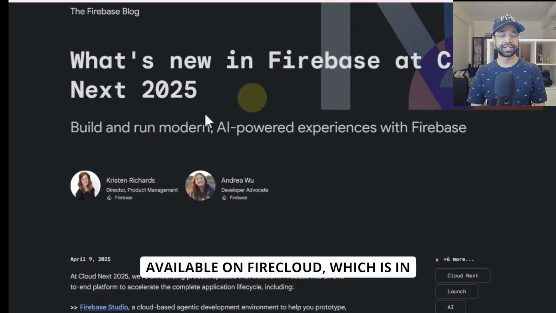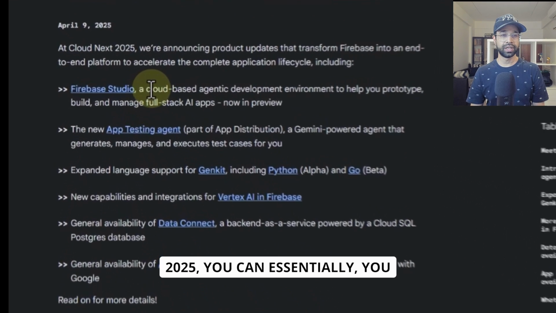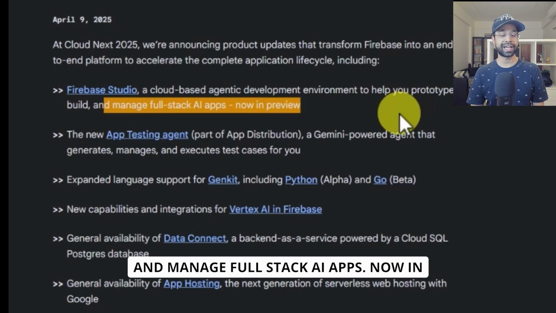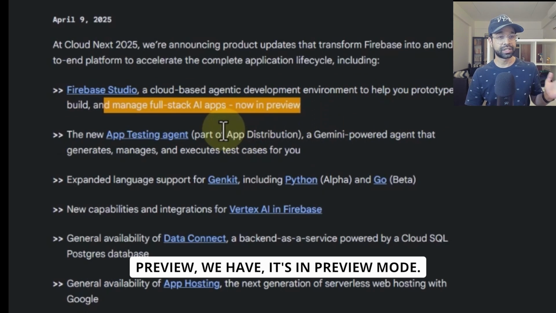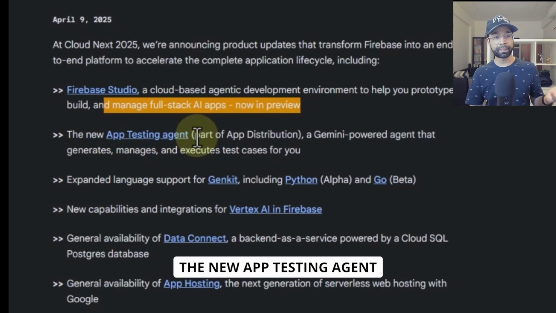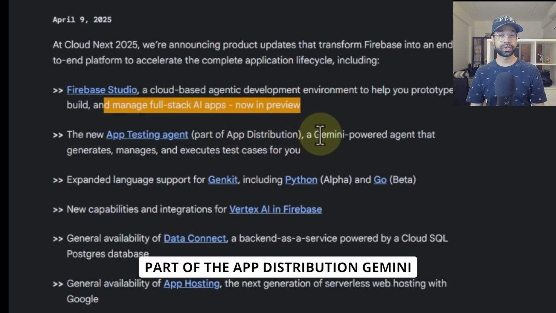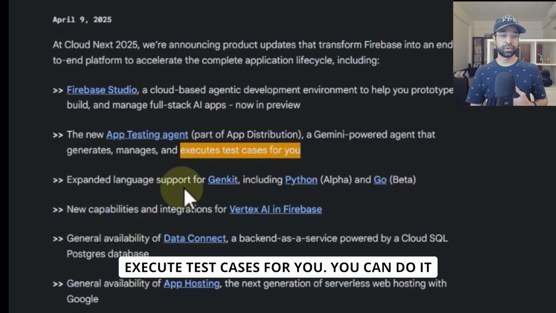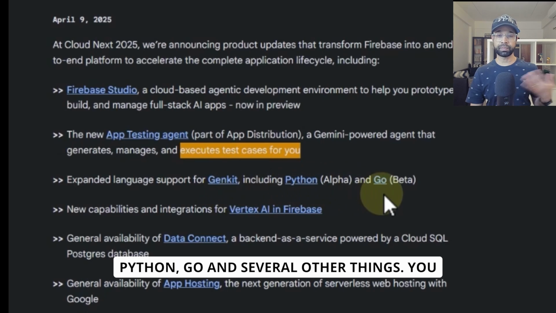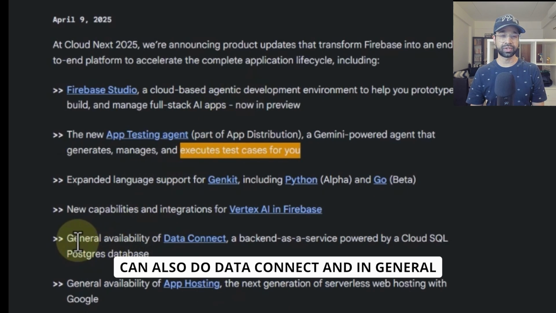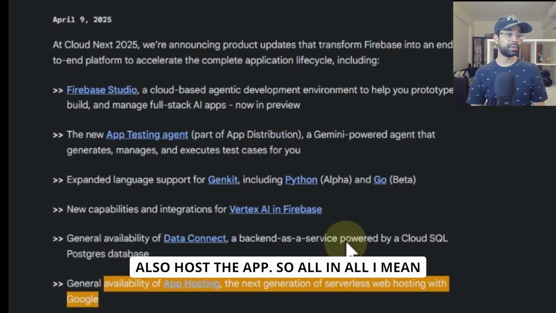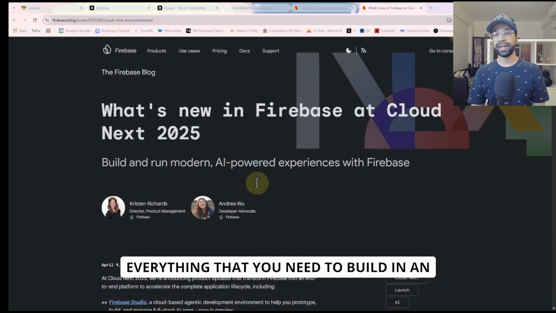Now there are a lot of things available on Firebase, which is, in 2025, you can essentially have an agentic development environment to help you prototype, build, and manage full stack AI apps. Now it's in preview mode. The new app testing agent, part of App Distribution, is a Gemini-powered agent that generates, manages, and executes test cases for you. Now you can do it with languages like Genkit, Python, Go, and there are several other things. You can also do Data Connect, and in general also host the app. So all in all, everything that you need to build an app is over here.